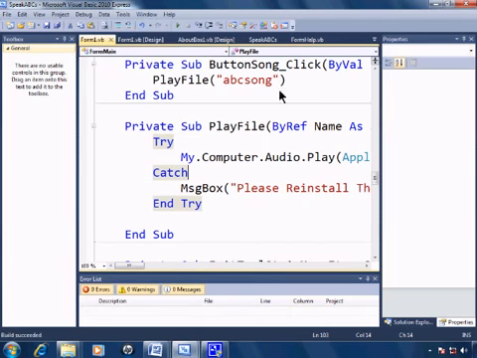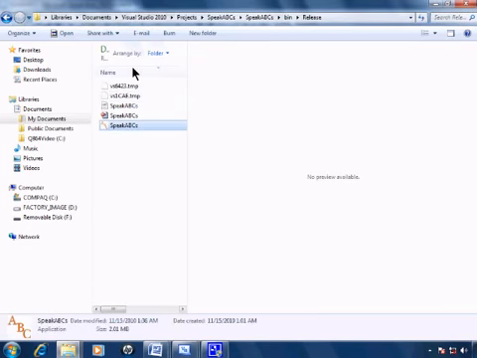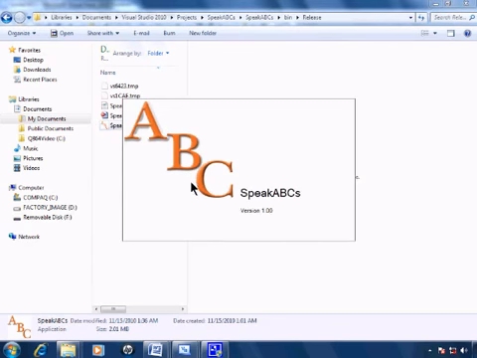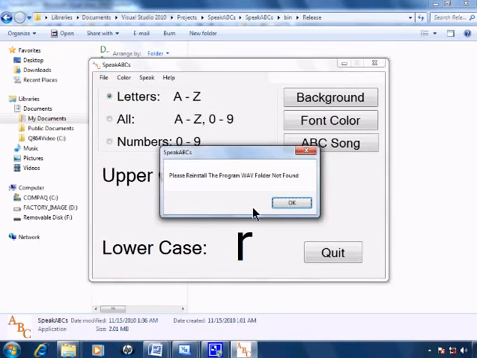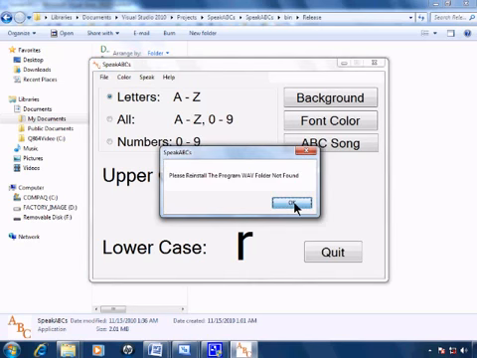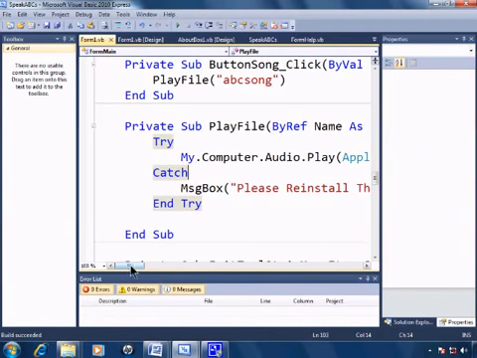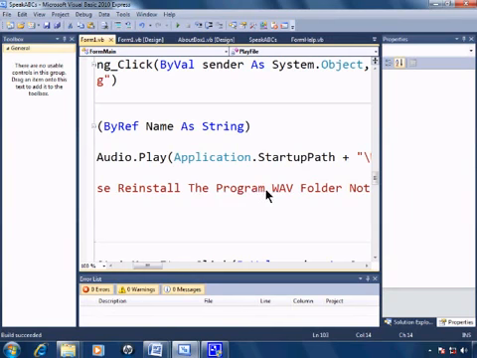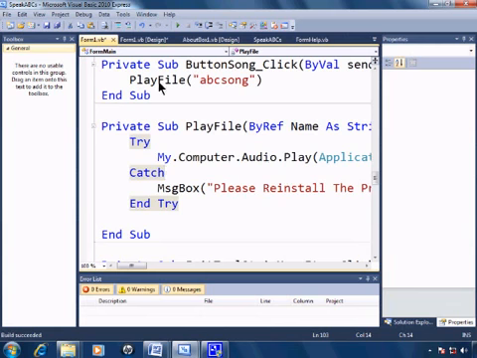Go back to Build SpeakABCs. Go back to the Release folder and try the application without the Wave folder again. Quit. Make one modification. Make it a little bit easier to read. Everything looks good. I'll go ahead and build SpeakABCs.